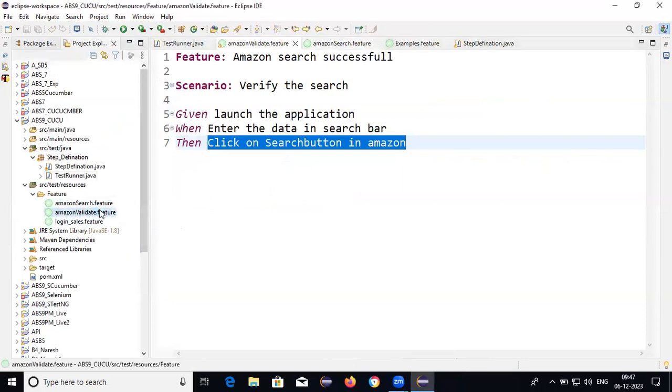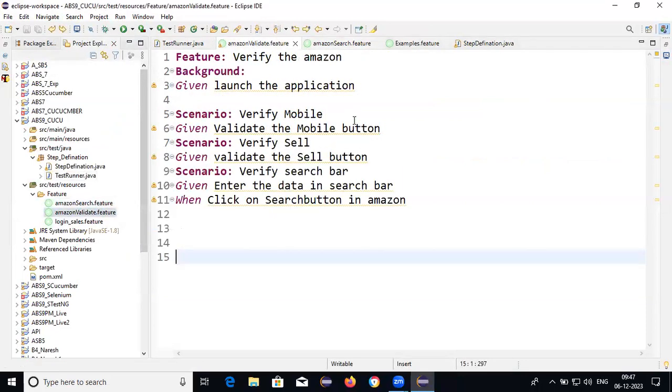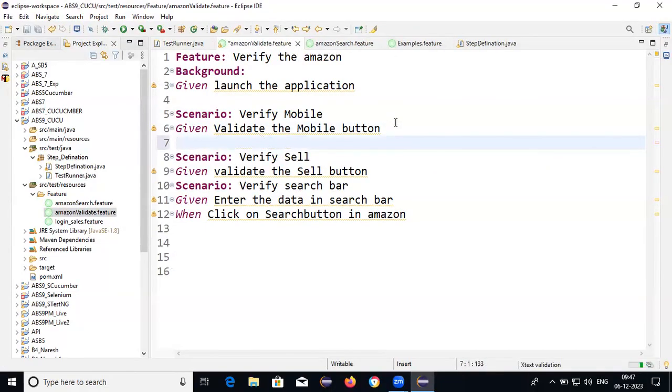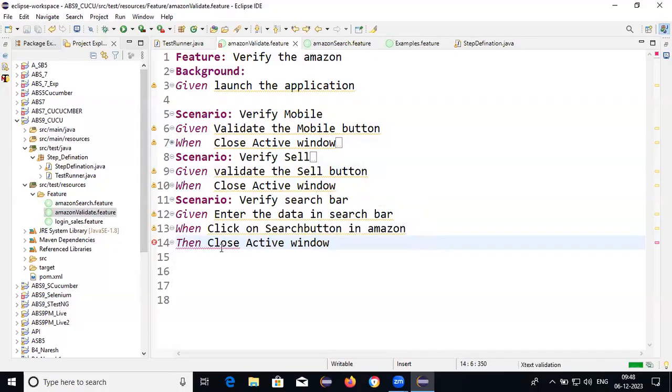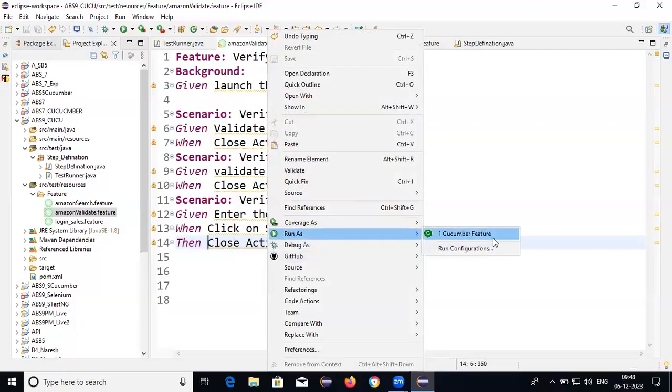In the feature file, when we close the active window, we need to provide it here. Then close active window. Right click here, run Cucumber.